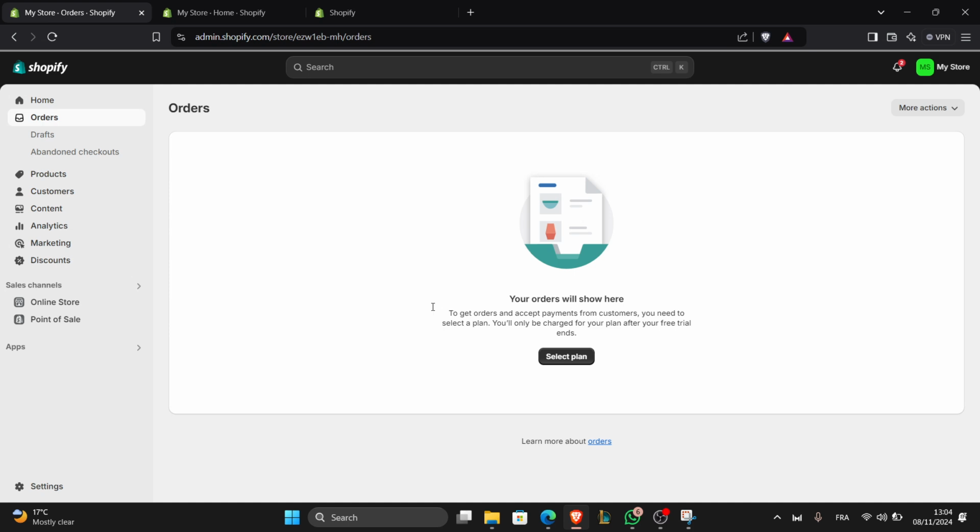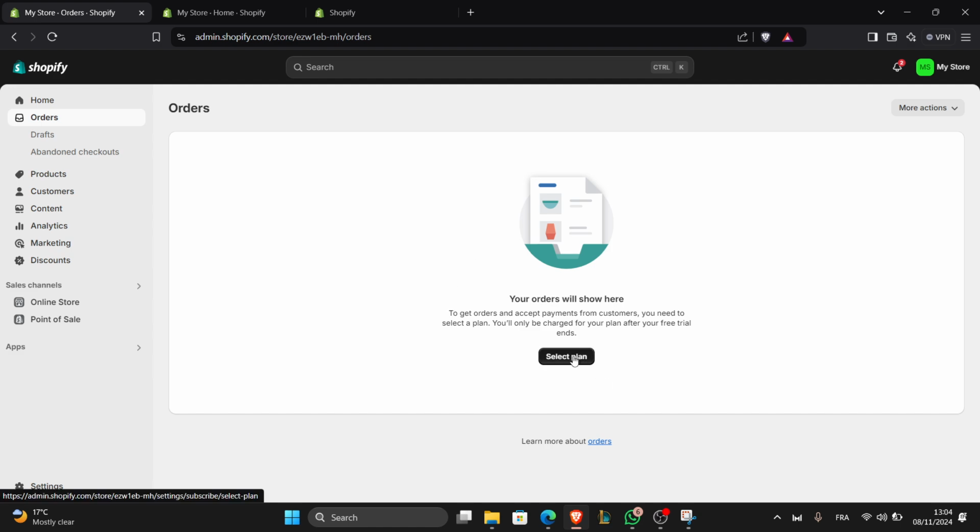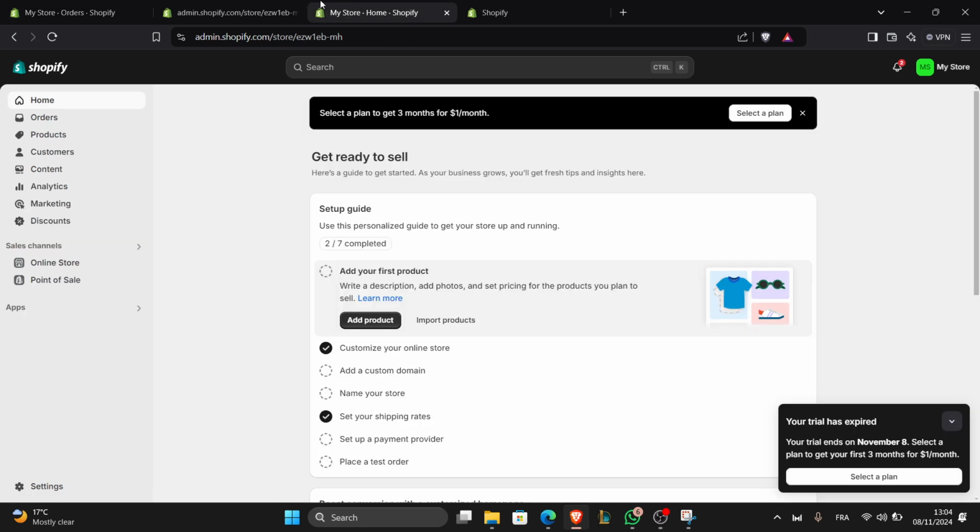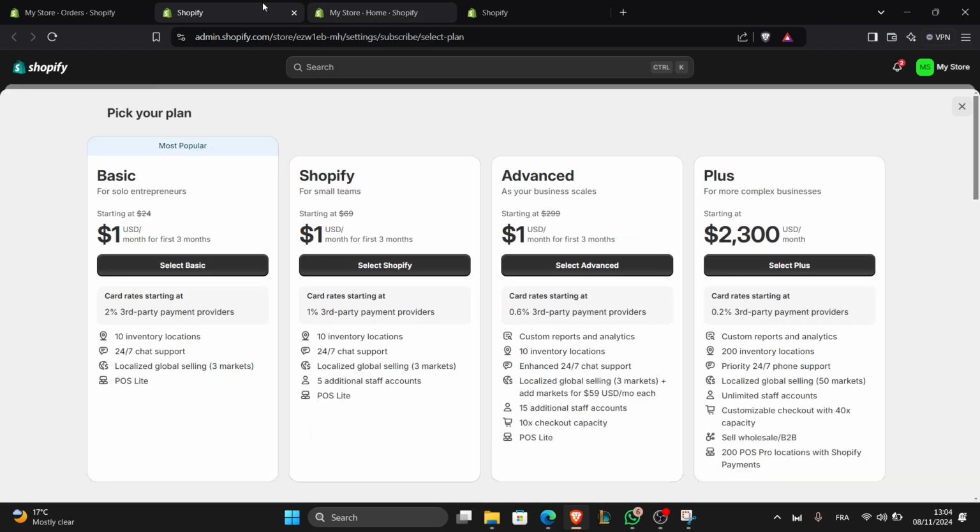For these next steps, you have to select a plan. That means you have to pay for Shopify Premium. As you can see, I haven't paid in this account yet, but you can do so. You could just go here and select the plan that is most convenient for you and proceed to payments, etc.